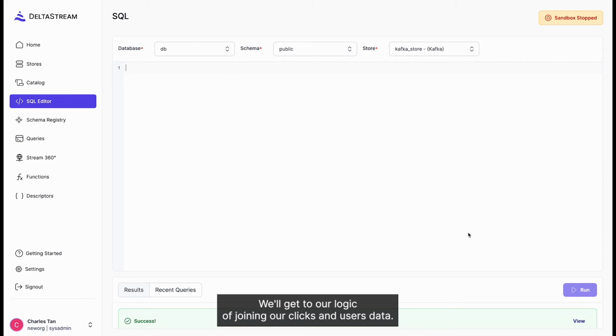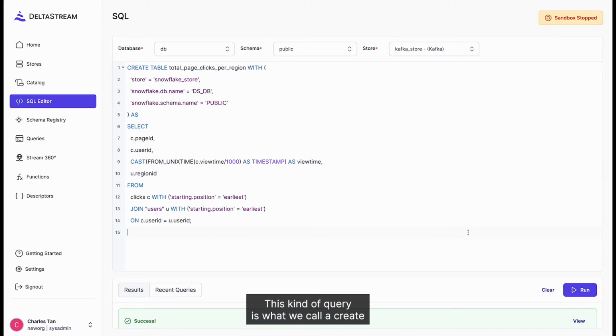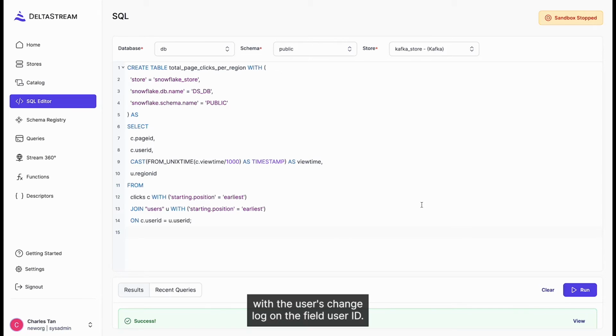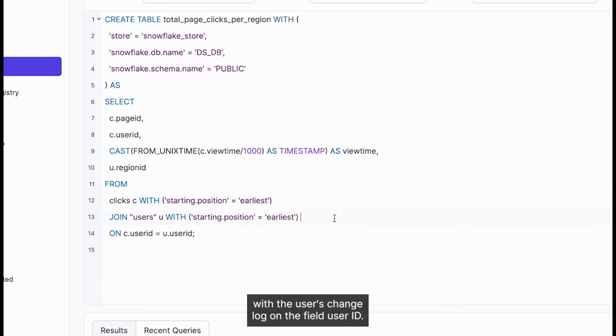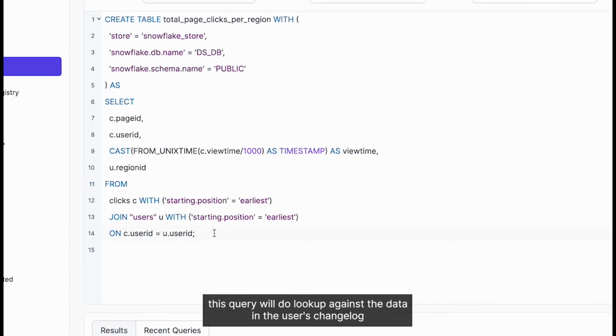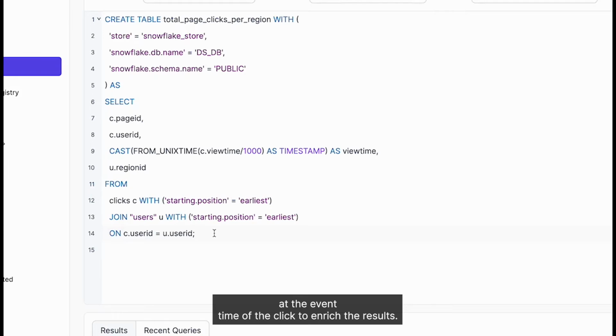Next, we'll get to our logic of joining our clicks and users' data. This kind of query is what we call a Create Table as Select query, or CTAS for short. You can see that we are joining our clicks stream with the user's changelog on the field user ID. This is a temporal join, so for every record from the clicks stream, this query will do a lookup against the data in the user's changelog at the event time of the click to enrich the result.